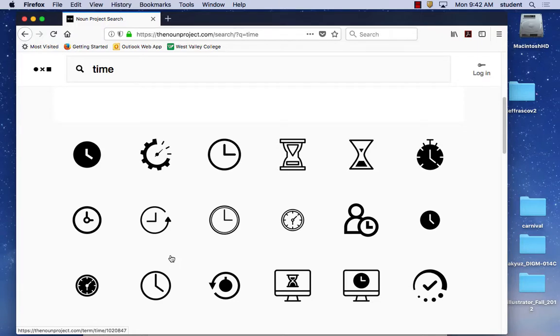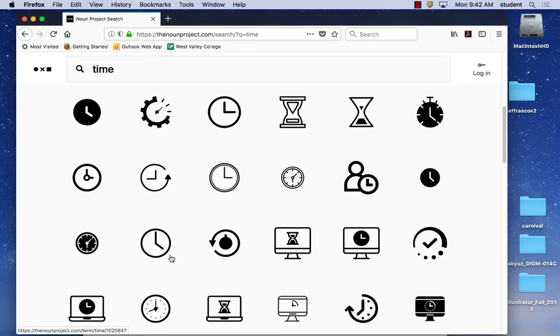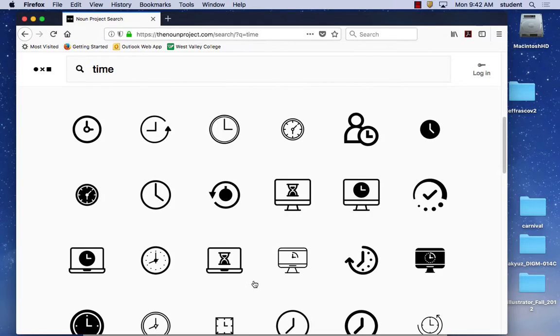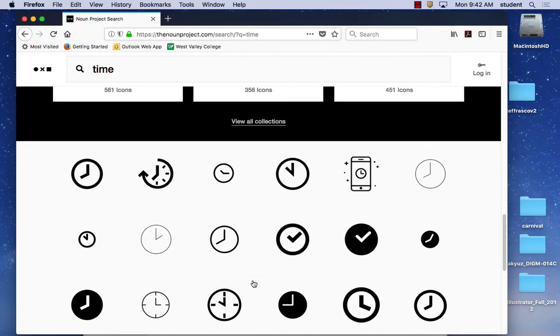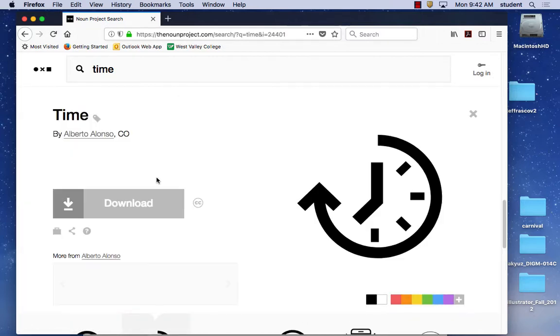I'm sick of the normal clock. Let's find an interesting clock. Is there such a thing as an interesting clock? I don't know, maybe this one. So again, we can steal this one if we want.